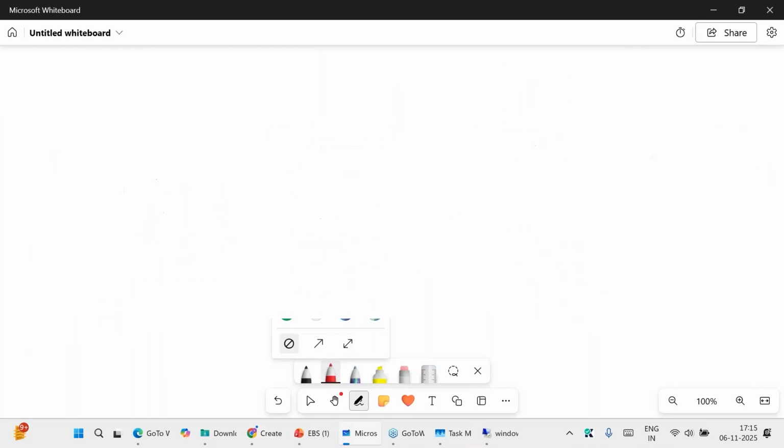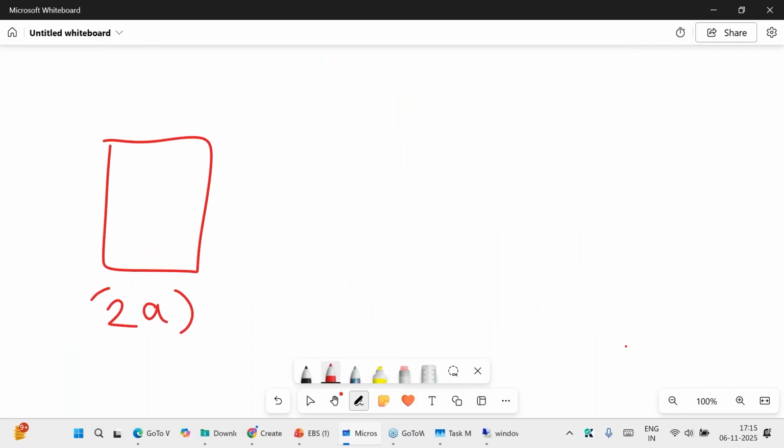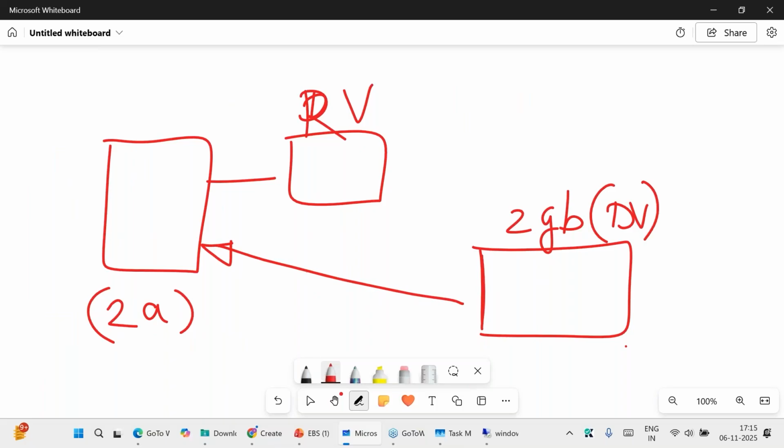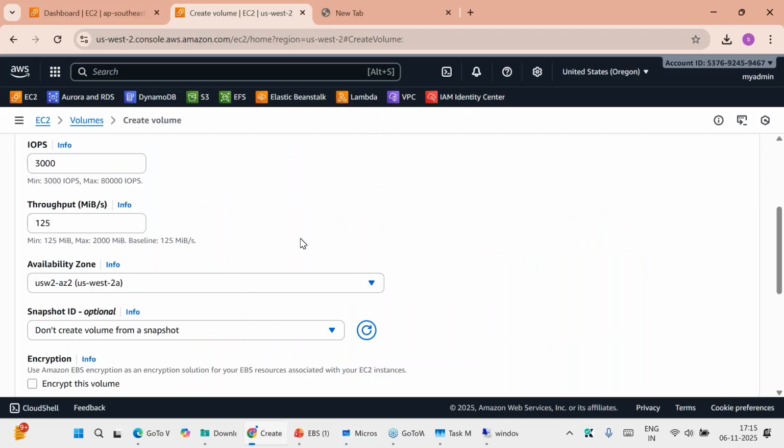I have already told you that I created this Windows machine in my 2A availability zone, and it already has that 30 GB root volume. Now I'm creating this 2 GB data volume. If my plan is to attach it to this EC2 instance, it must be created in the same availability zone where my EC2 instance is created. Okay, and now I will select 2.